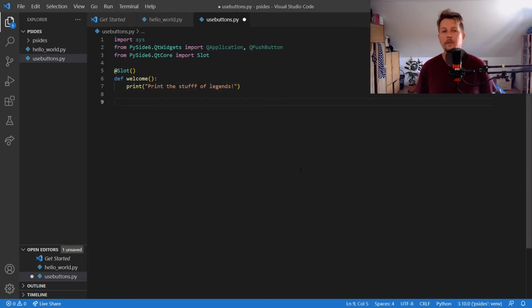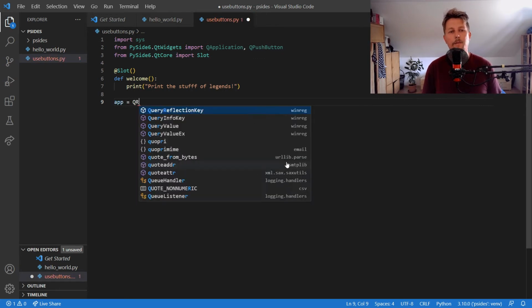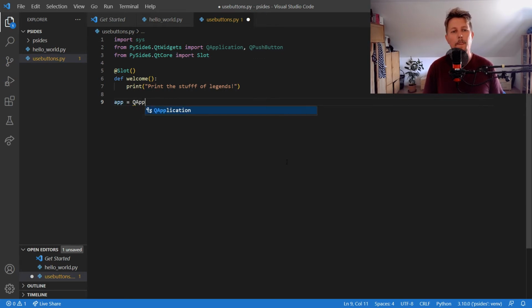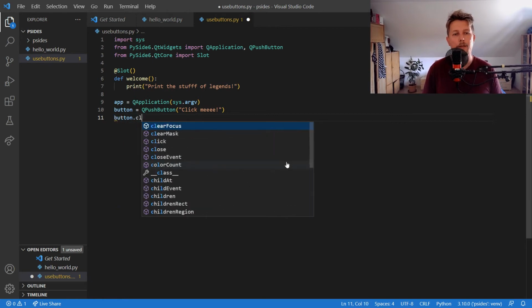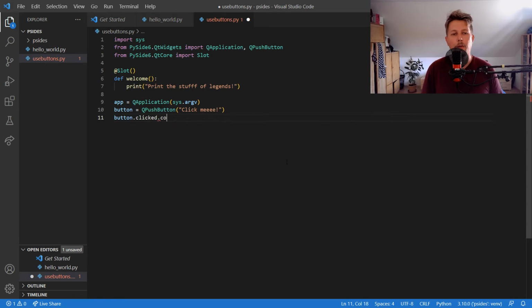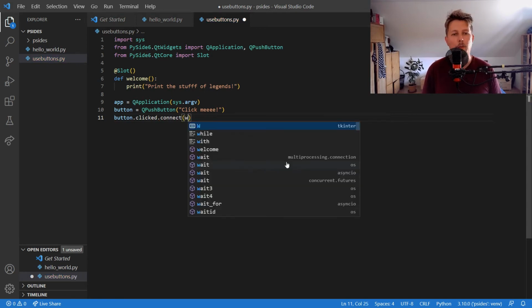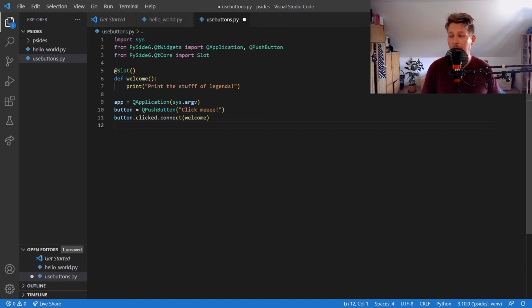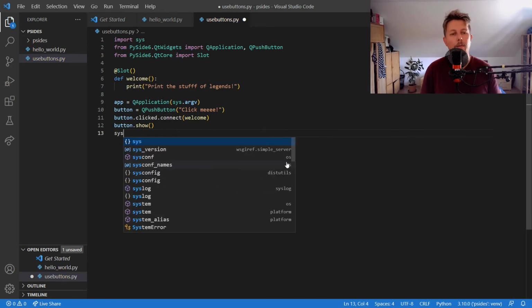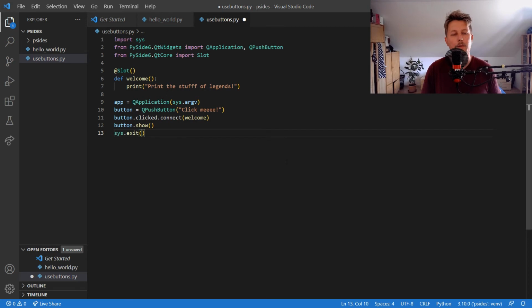Now what we have to do is create our Qt application, and we pass sys.argv, and we create our button, which comes from QPushButton, with the text "Click me". Then we use button.clicked.connect and connect it to the welcome function. After that, we use button.show, and we run the app until the exit happens, so app.exec.